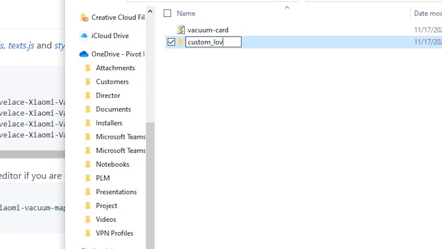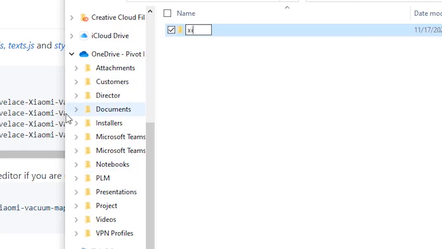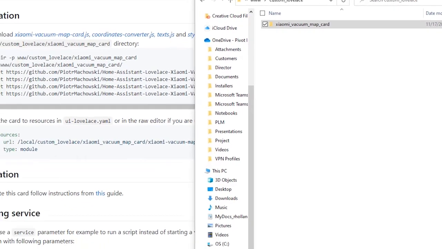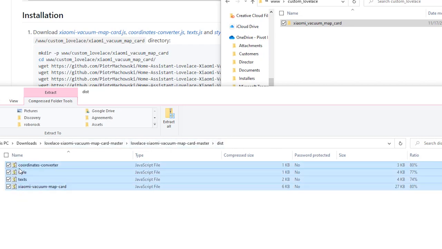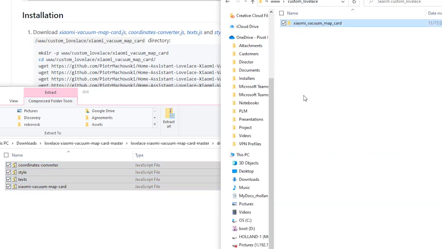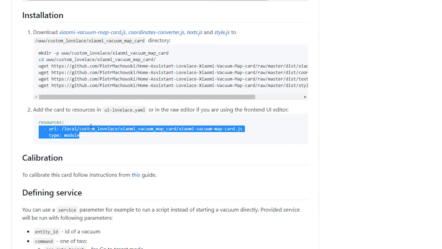custom Lovelace. And then Xiaomi vacuum map card. And then we'll copy those files that we pulled from the GitHub master under the DIST folder. Grab those and drag them into that Xiaomi folder. And they're in there. And then we need to add these into the resources as before.